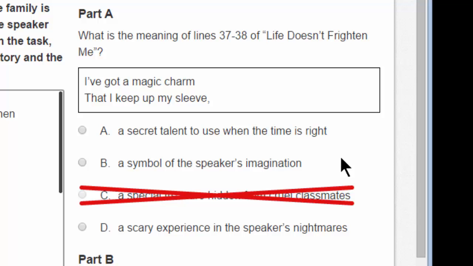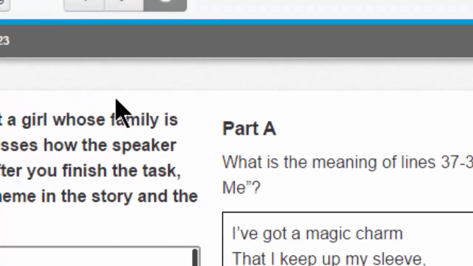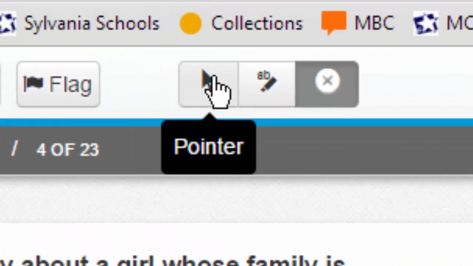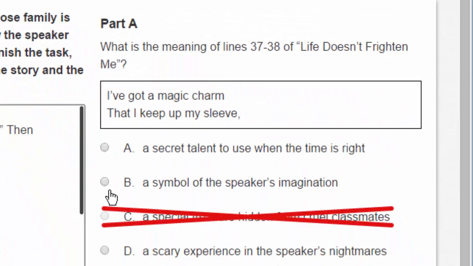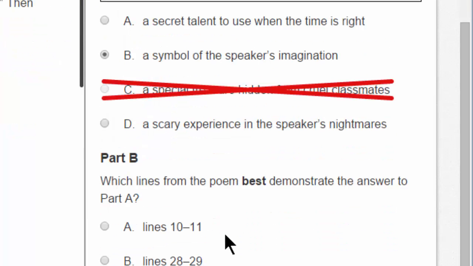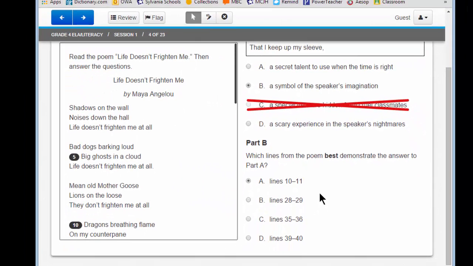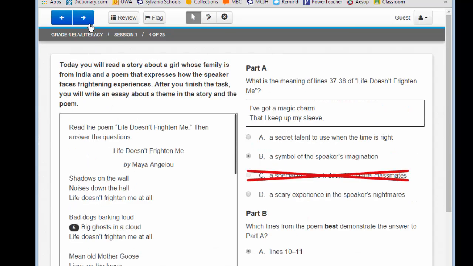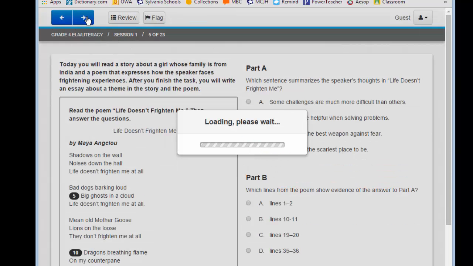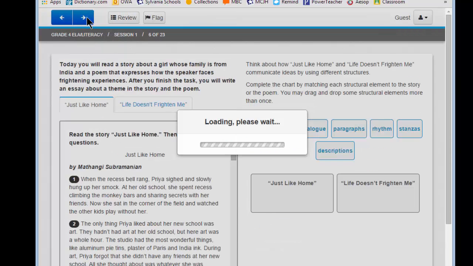Now that you've played with the Answer Eliminator, let's remember that you can't answer the question until you go back to the pointer. So click on the pointer and then answer the question. Remember that you should answer every question by using the pointer to enter into the circle. Once you're finished with that, let's move to question 6. Click and click.